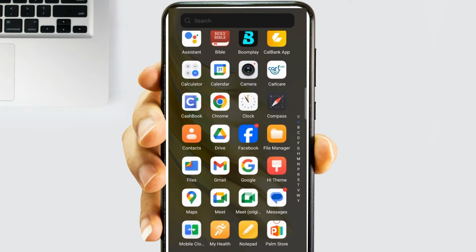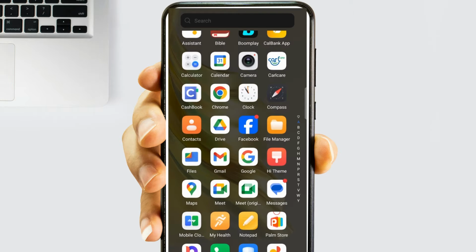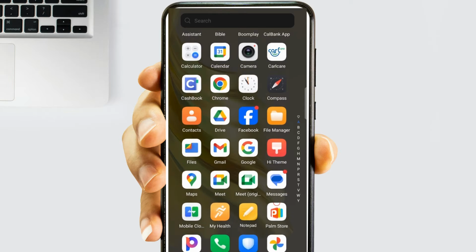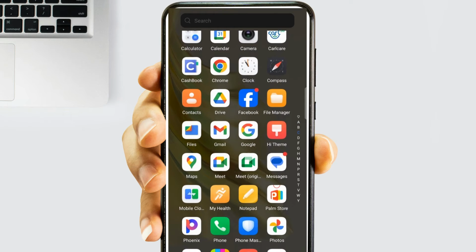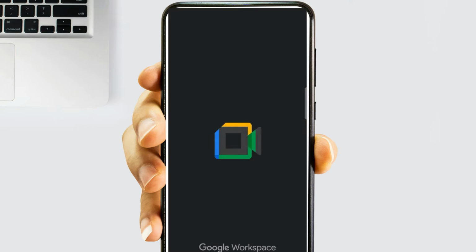I'm using Android, so if you have an Android, you probably need to download the Google Meet app, or if you are using an iPhone, you can go to your app store and download it. So this is my Google Meet app, it's already installed, so I'll just tap on it.